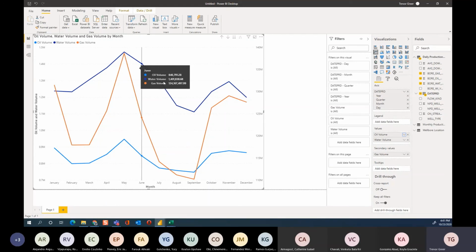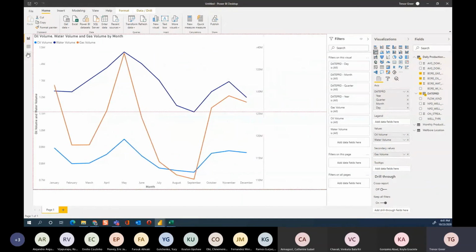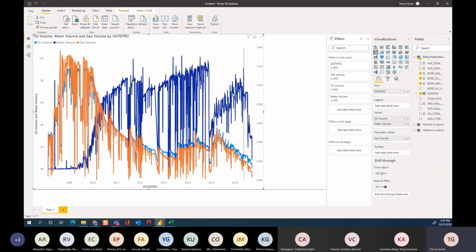What we want to do is show an actual overtime chart of our production. Oops, I dragged the chart. And to do that, we can click the little drop down here next to our axes for our date of production. And we can actually change that one right here to date of production instead of date hierarchy. And now we're going to get an actual overtime chart.